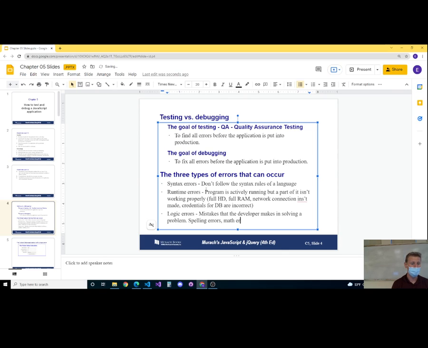Mathematical, right? A simple example of a logic error is, to solve a problem, miles per gallon, you take the total miles divided by the total gallons. Miles divided by gallons is miles per gallon. Well, you're supposed to divide. But what if the developer thought you had to multiply, right? You're not solving it, that logic is incorrect, right? That math doesn't work correctly, right? That's a logic error.